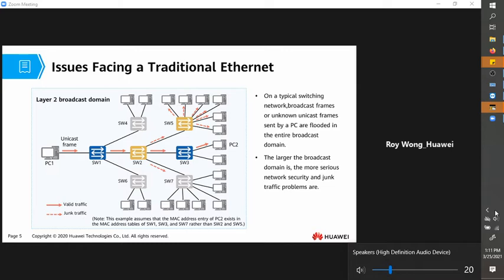So in our network, everything uses switches, okay, layer 2 switches. So you can see this is the layer 2 broadcast domain, a total of 7 switches. And then when PC1 wants to forward data to PC2, there is valid traffic and junk traffic. So why do they call it like that? Because when PC1 is sending the unicast frame, based on the mapping table, it will forward to switch 2. Switch 2 receives it and forwards to the next switch and then to PC2.